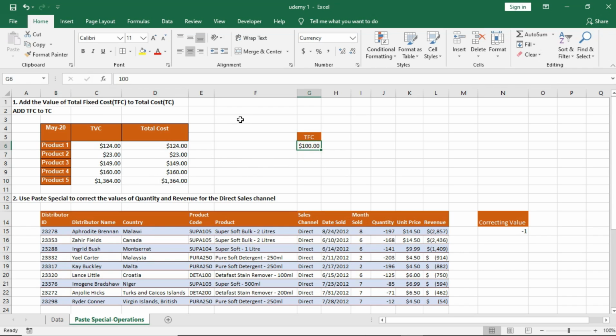All right, so friends, the first thing I want to do right now is to copy this value for total fixed cost. We want to just add 100 here, add 100 here, add 100 to each and every one value of the total cost. So I'm going to copy the value over here.